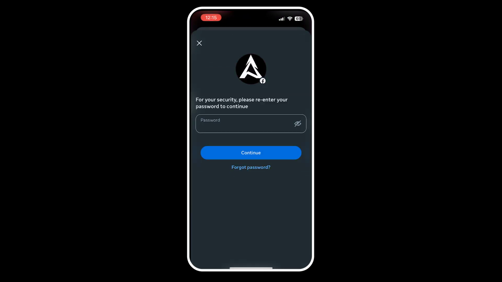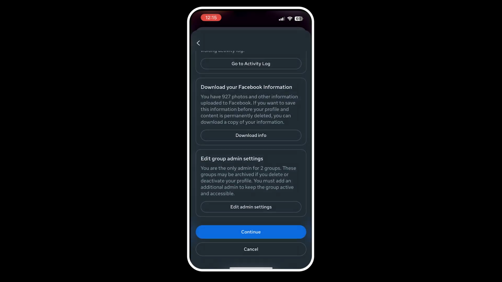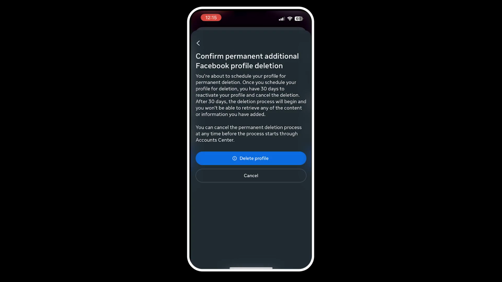Now it will ask you for your password, so enter it and continue to the next screen. This is the final warning before your channel is scheduled to be deleted, so if you're sure, click on Delete Profile.